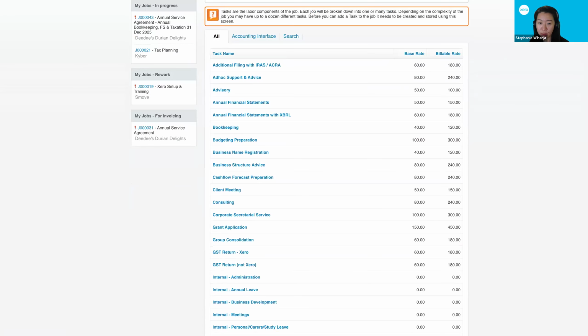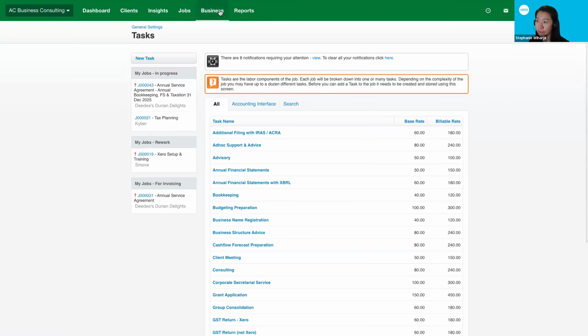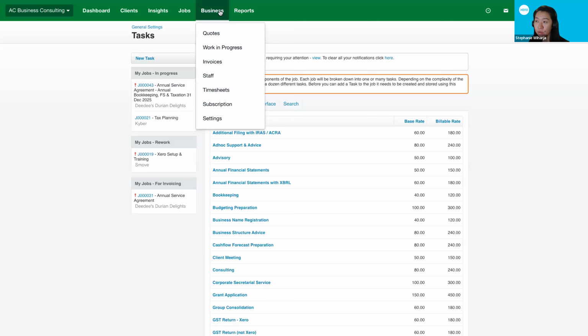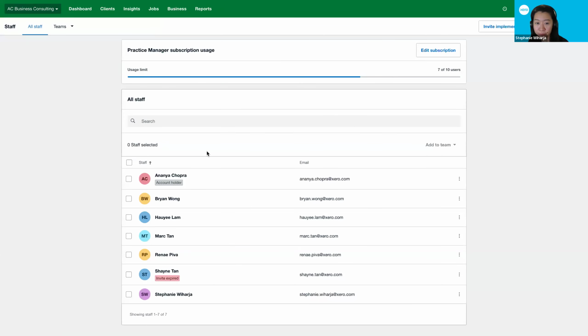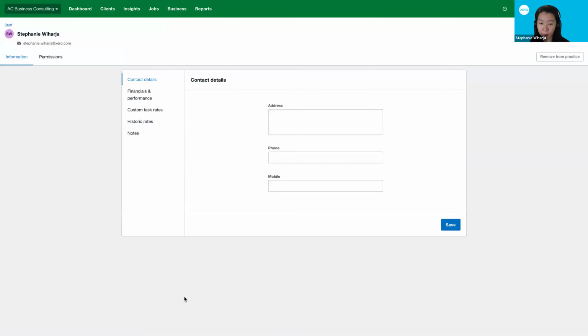That's for the task. Now let's move to the setting for the staff permission. We go to the business, go back again to settings, and choose staff. So this one is about what access we would like to give to our staff, to manage your staff cost and billable rate. So I'll choose my name here, Stephanie.